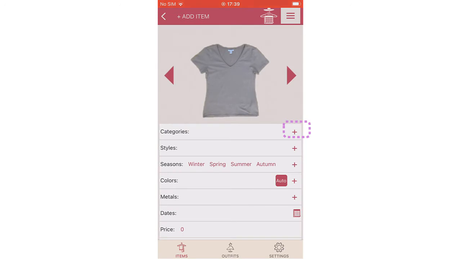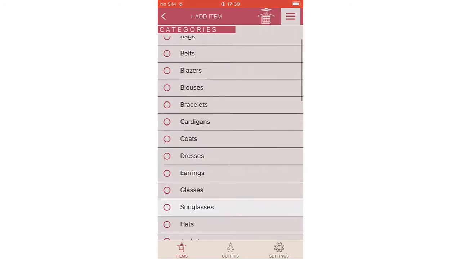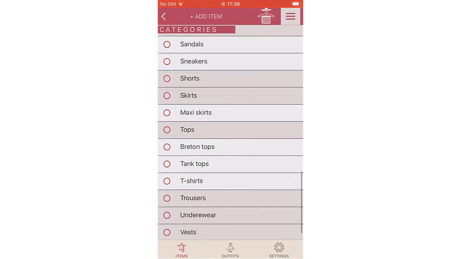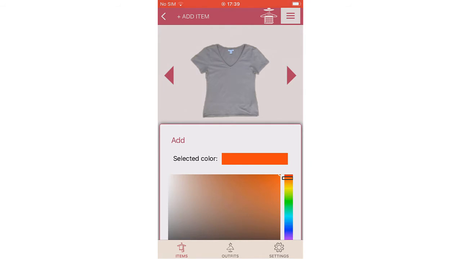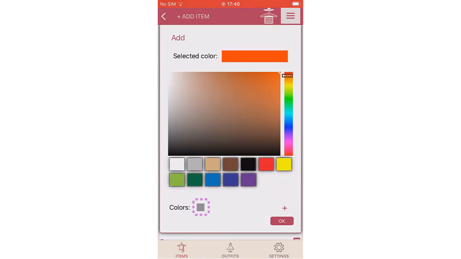The category for your item must be only one. Multiple subcategories are allowed. Colors are added with the plus sign on the color picker widget. In order to delete a color, tap on its square. All data is automatically saved when you exit the page.